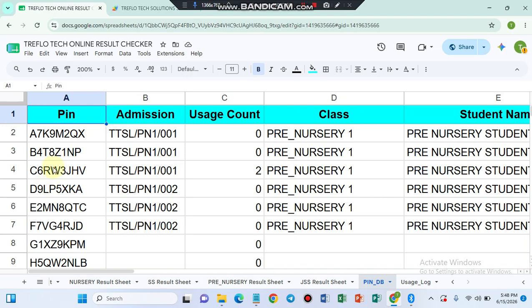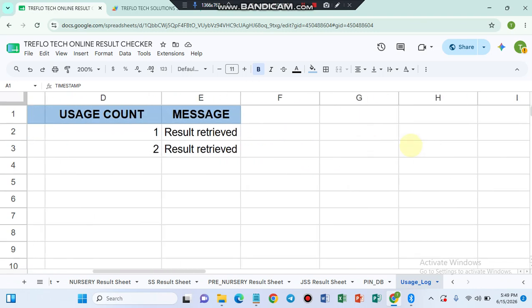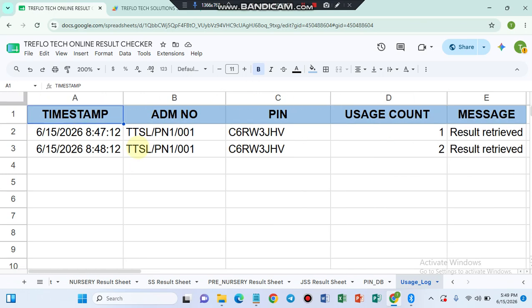Okay, this is the pin that was used, right? See the usage counts. I checked for third term first, then I checked for first term. That is why it's showing 2. Now in case there is a problem, you want to know the exact message the person that used the pin got. That is where the usage log will come in. So you will know which admission number used which pin, and the usage counts. Can you see the usage counts? And then the message they receive means result retrieved, meaning that they actually saw the result. If it is not that they saw the result, it will show something else under this message received.